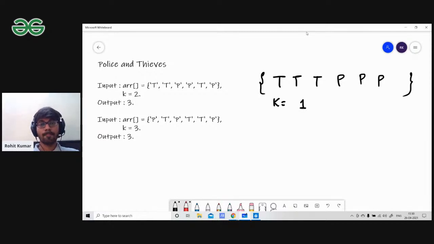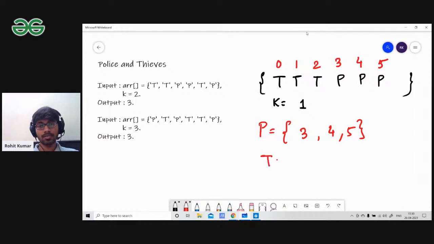Let me do the indexing: 0, 1, 2, 3, 4, 5. If I take my P, this becomes 3, 4, 5. If I take T, it becomes 0, 1, 2. Right? Now let's try to follow the same approach. Until now, we have seen that our discussed approach has worked for both the inputs. I have taken one more input and let's see if this works here.